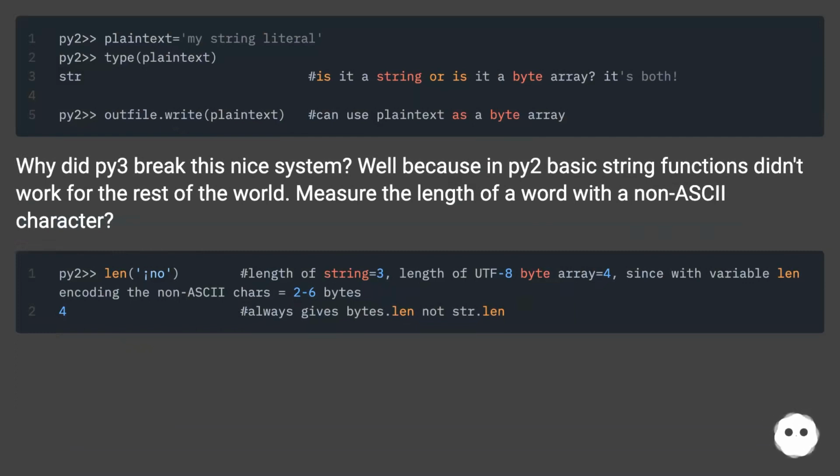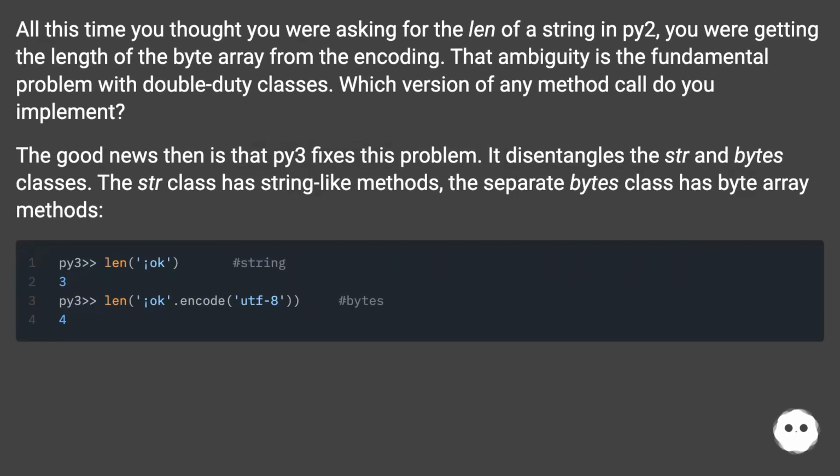Why did py3 break this nice system? Well, because in py2 basic string functions didn't work for the rest of the world. Measure the length of a word with a non-ASCII character. All this time you thought you were asking for the len of a string in py2, you were getting the length of the byte array from the encoding. That ambiguity is the fundamental problem with double duty classes. Which version of any method call do you implement?